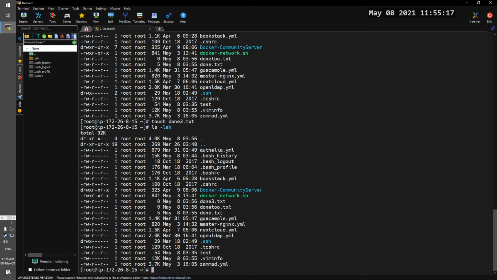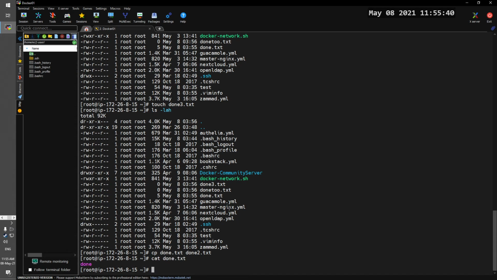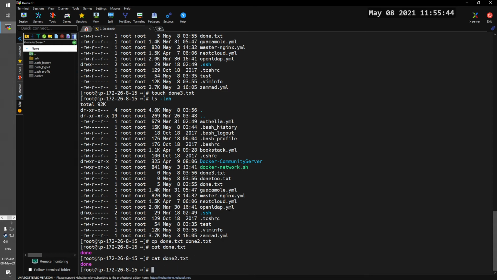Okay, cp command, copy file. Let's say you want to copy a file to have another file, you can do this. So cp, your source and the destination, so you can see it's the same file. Okay, cp is copy.